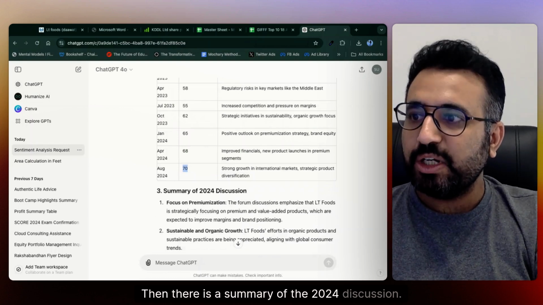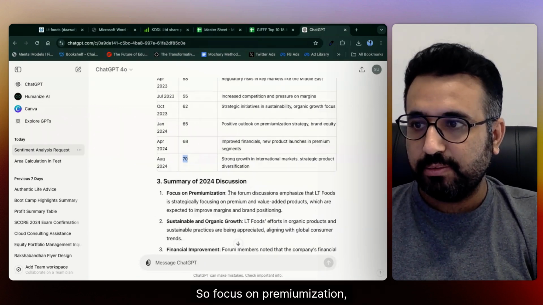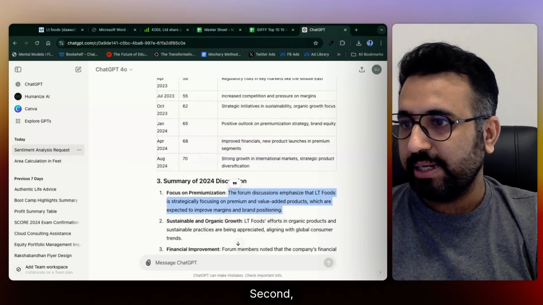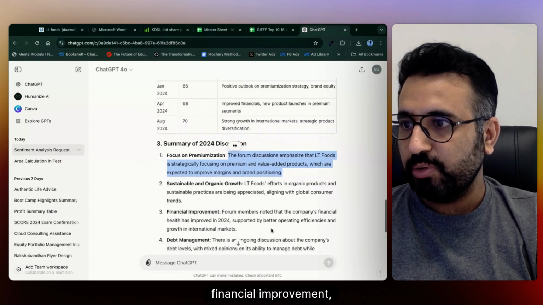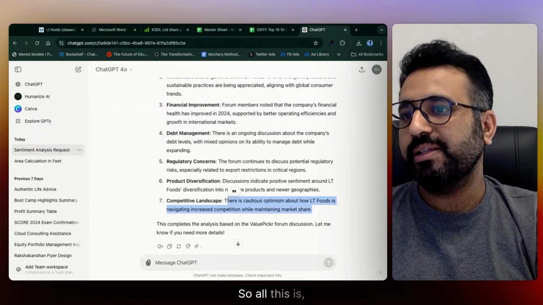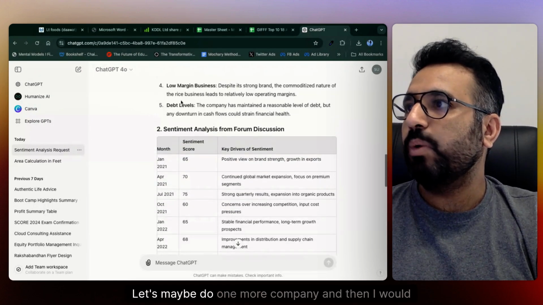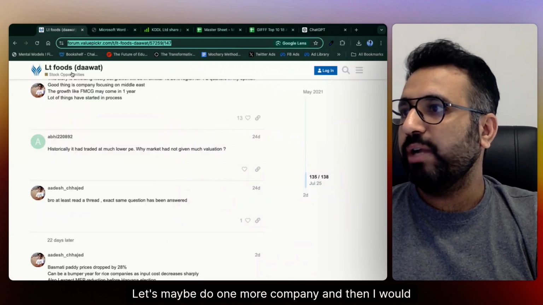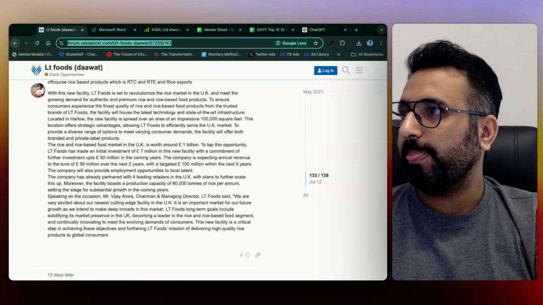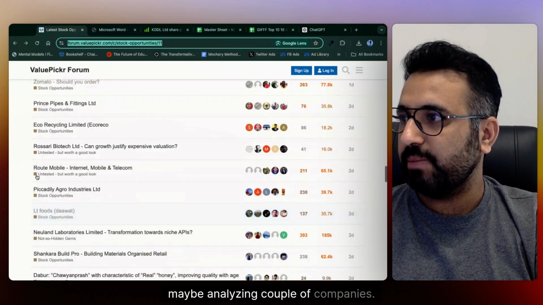Then there is a summary of the 2024 discussion. See this. So focus on premiumization, number one, which is one concept that we have learned in detail. Second, sustainable and organic growth, financial improvement, debt management, regulatory concerns, product diversification, and competitive landscape. So all this is a part of the recent discussion that has happened, right? Let's maybe do one more company, and then I would like you to do other companies also as homework, using ValuePickr GPT and maybe analyzing a couple of companies.